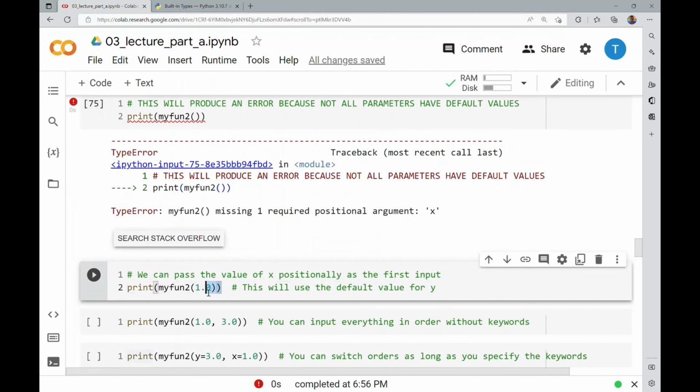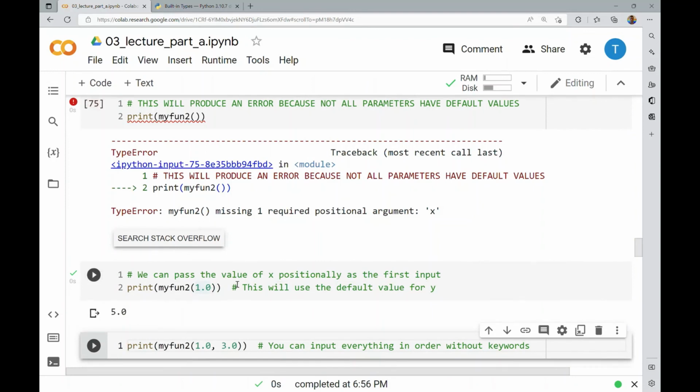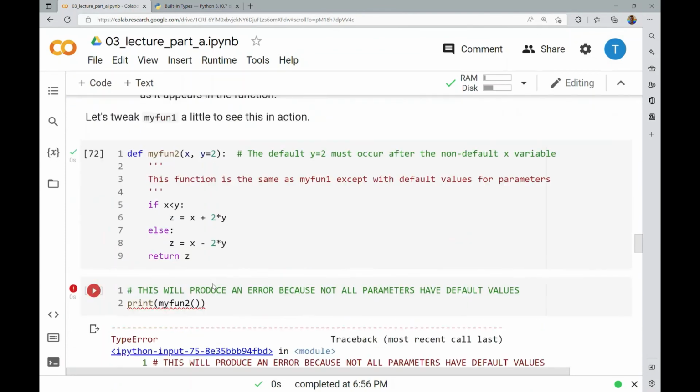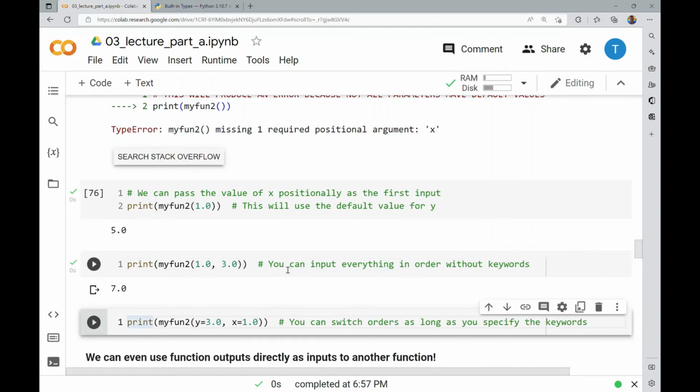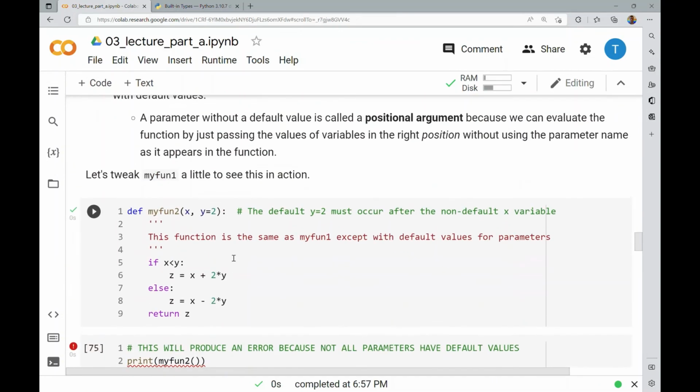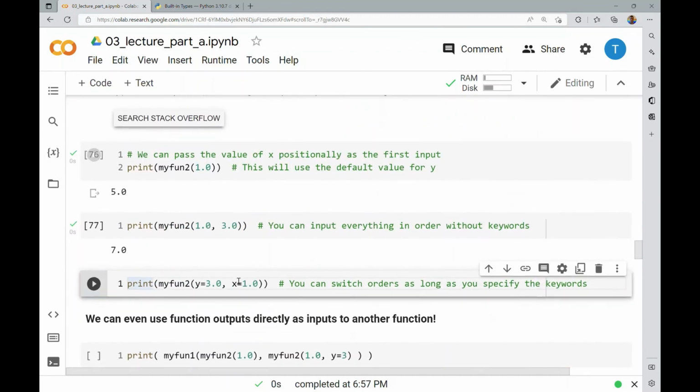So if I give 1.0, nothing else, this will use the default value for y. So there you go, run. And I won't go through it, but you can check that this is what the output should be if x is 1 and y is 2. You can go through this yourself. Now, let's say I wanted to change what y is. I don't actually need to use a keyword. I can input everything positionally. That's pretty much always okay. So if I run that, x was 1, y is 3, and again, you can check for yourself that this is what the output should be, that it should be 7.